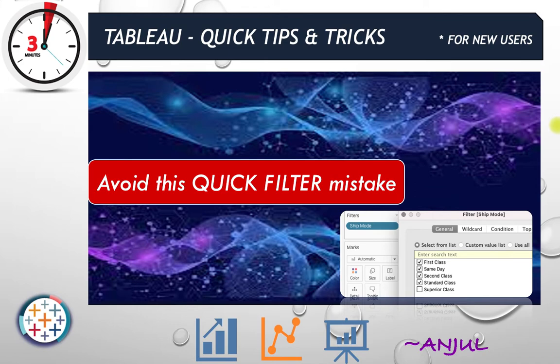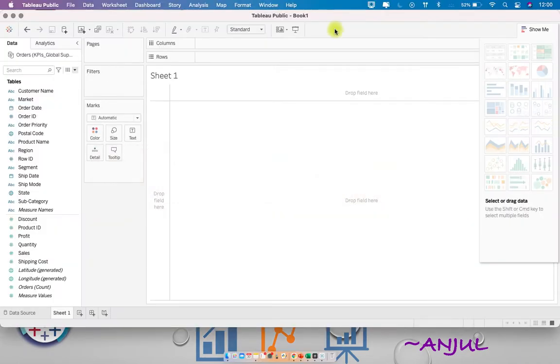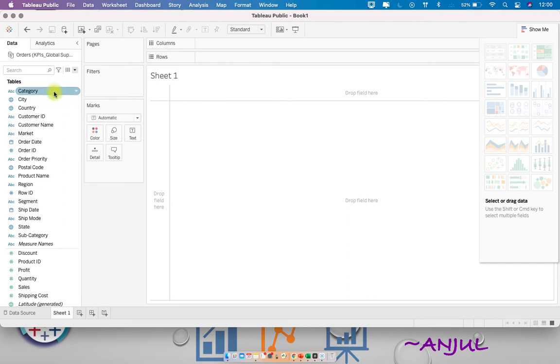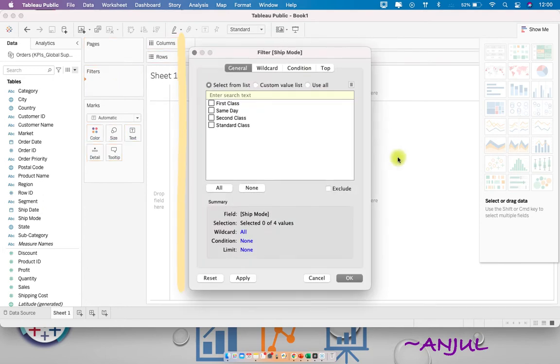And here I'll explain one issue, or one mistake, which new users commit while adding filters. Okay, so let me take you to Tableau. Now, whenever someone adds a filter to the view, let's say I add Ship Mode over here. This is the default behavior of Tableau.